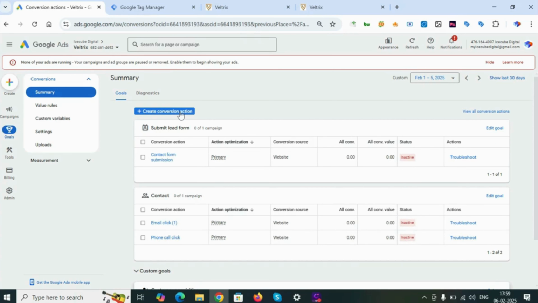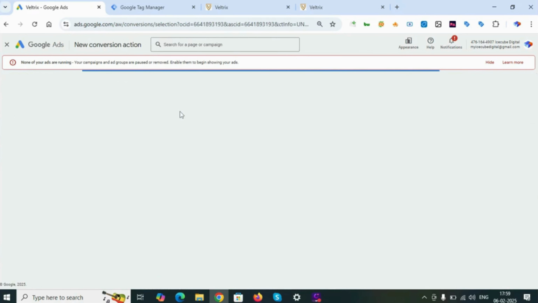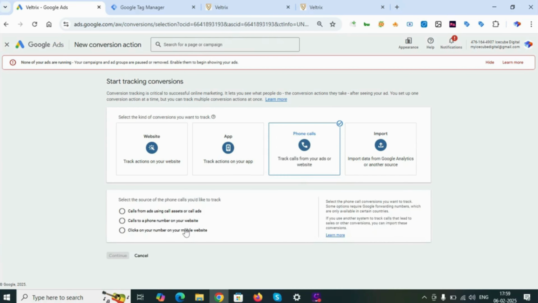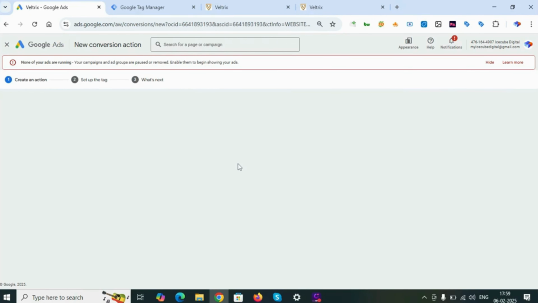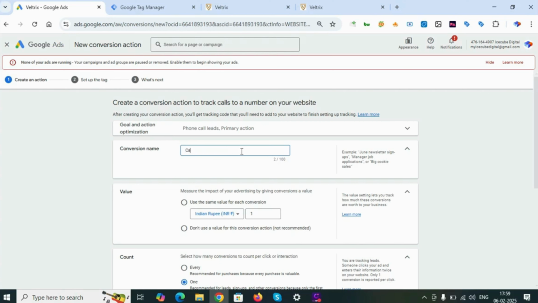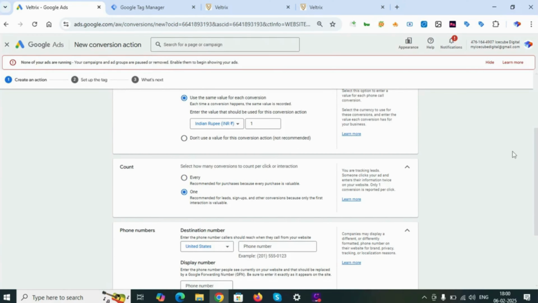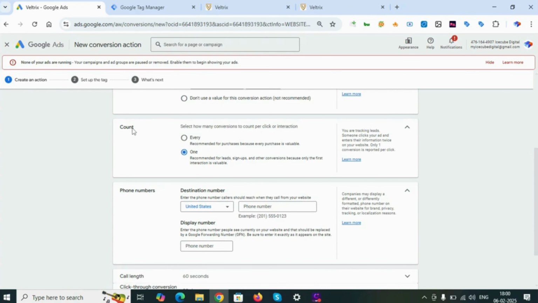Also, we will create one more conversion action for phone call on website action. So click Phone calls. Here you will see three options. We will choose the second option, calls to a phone number on your website. Click Continue. Give a name, phone call on website. Scroll down. Here we will choose use the same value for each conversion. Count will remain 1.